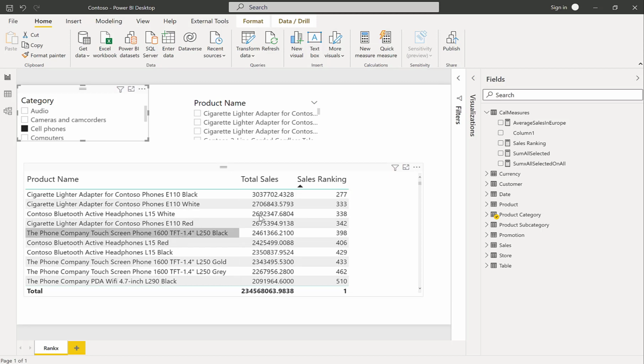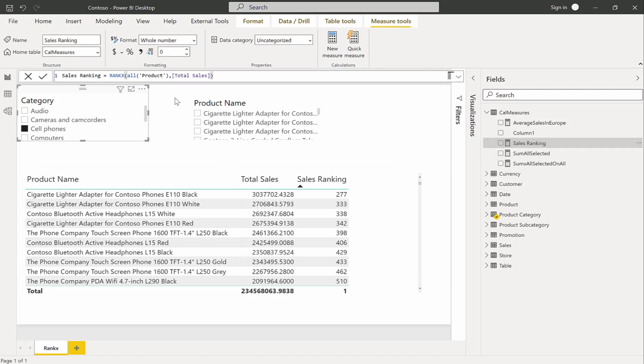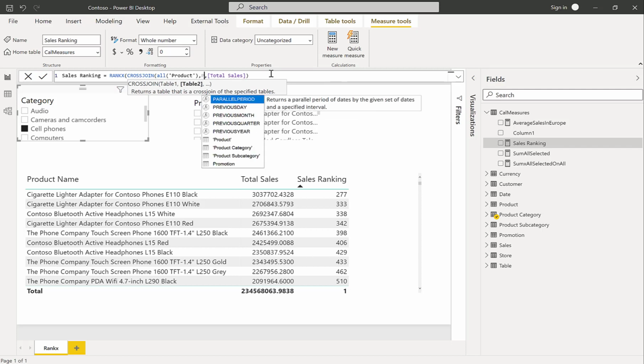In order to solve this, we need to include product category in our calculation. So let's see how you are going to do this. So here is sales ranking. We will modify it a little bit. We are going to cross join this with the product category table.